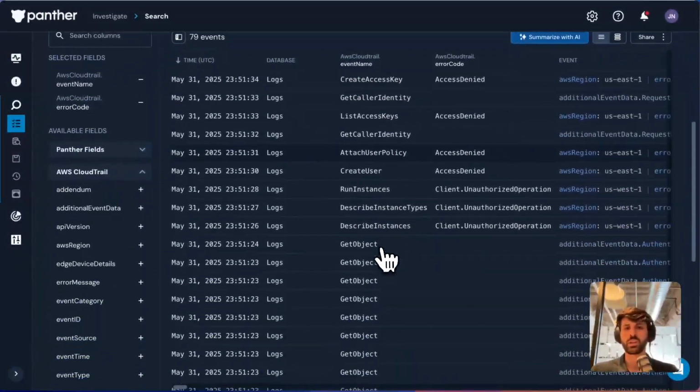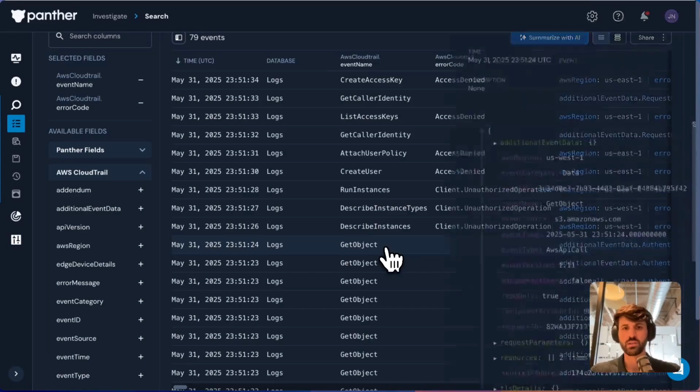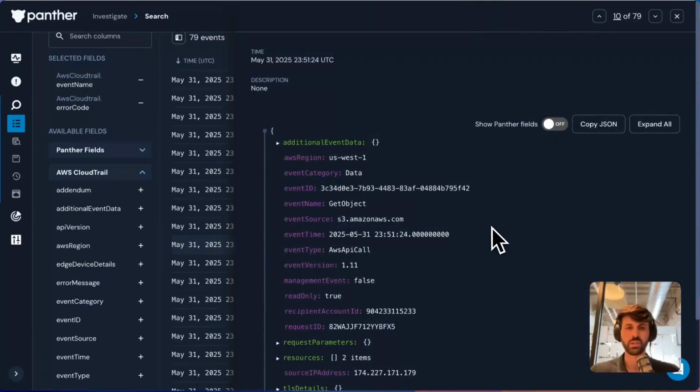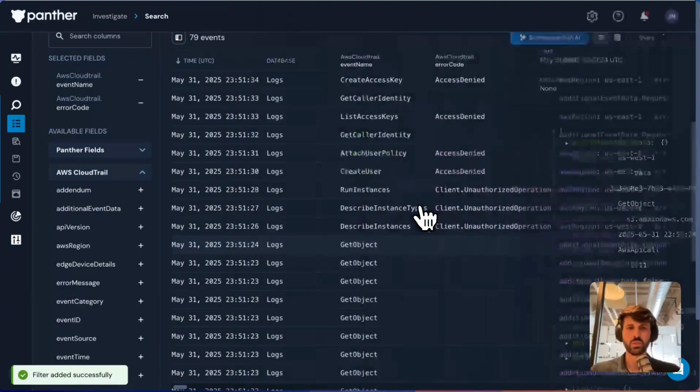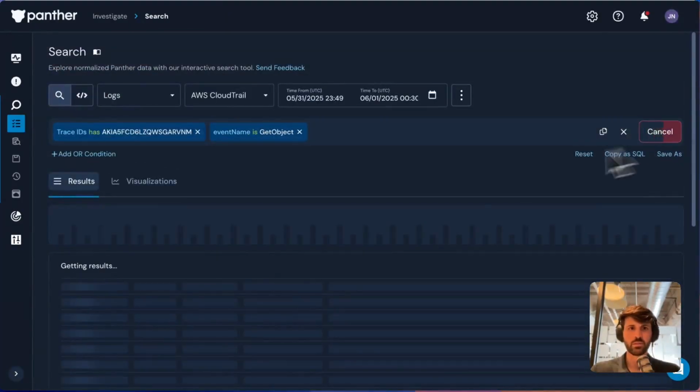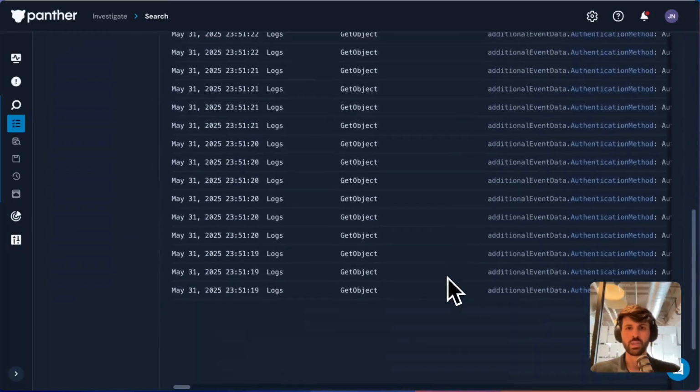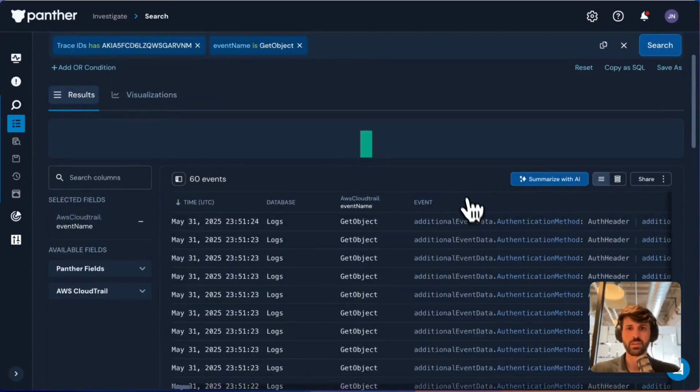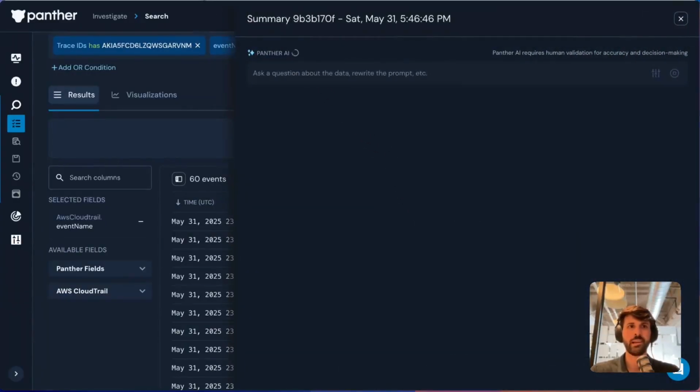So I want to really hone in on this get object command right here. So what I'm going to do is I'm going to click in. I'm going to add this filter. I'm going to rerun this. And we can see there's no errors here, so I'm going to get rid of that column. And I'm going to actually just summarize this with AI really fast.